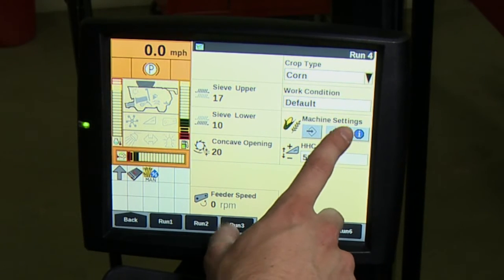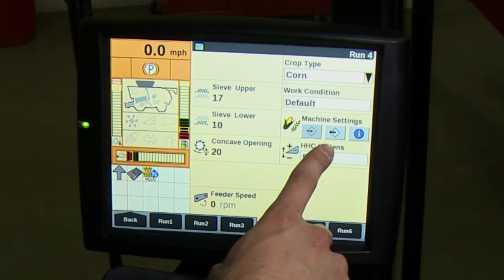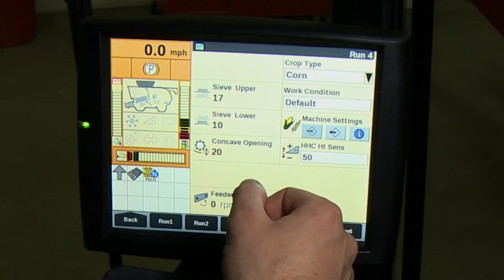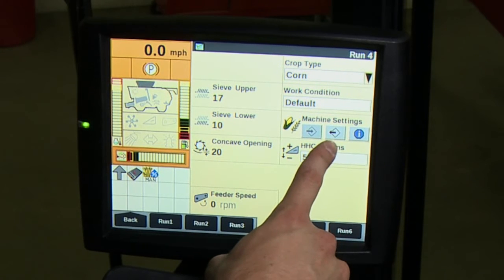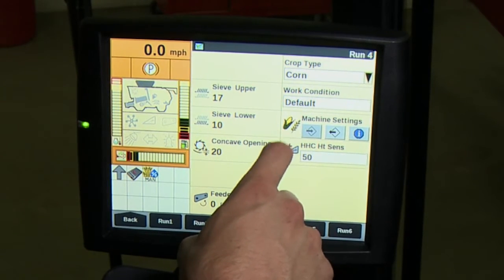So I don't know off the top of my head how this machine is set in terms of concave clearance, sieve settings, anything like that right now. But if I want to quickly adjust those 5 things, so again, rotor speed, concave clearance, fan speed, sieve settings for both the upper and lower sieve, this is the button I would need to use if I wanted to apply the default work condition or the operator manual settings to this combine.